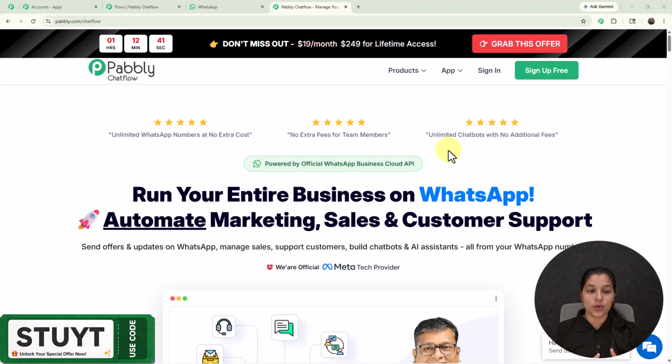So using this WhatsApp chatbot, you will be able to send instant WhatsApp messages to your customers, and your customers can check out the services within the WhatsApp without visiting multiple websites. So now let me show you how this WhatsApp chatbot is going to work, and afterwards we will build it step by step using Pabbly Chatflow.